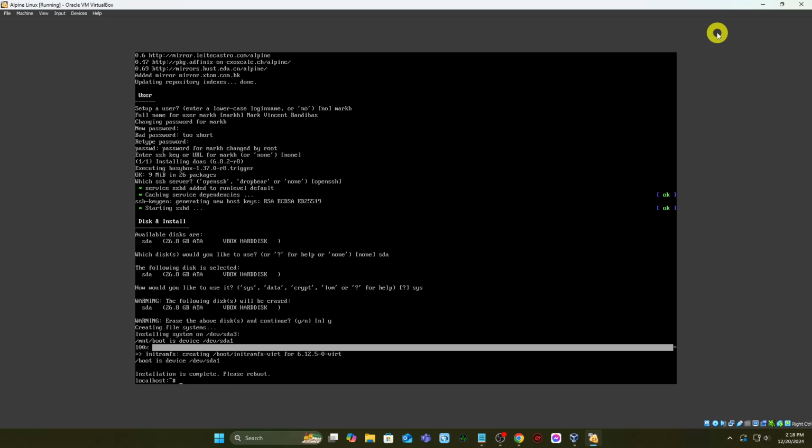After some time, you will get a notification that the installation is complete. You can either reboot the system here, but I will shut down the system using this command. Then, remove the attached ISO and start the machine again to avoid booting into the live ISO.